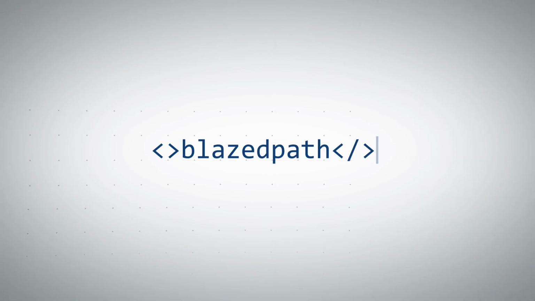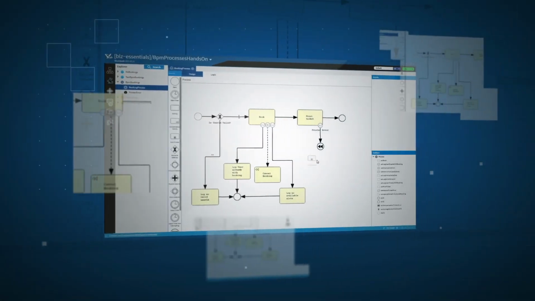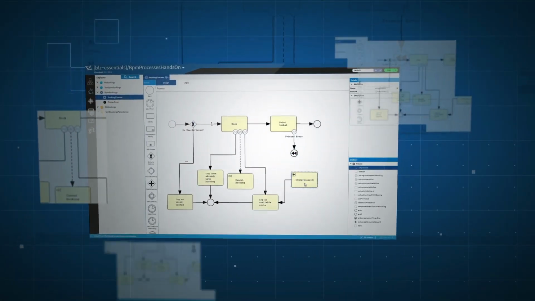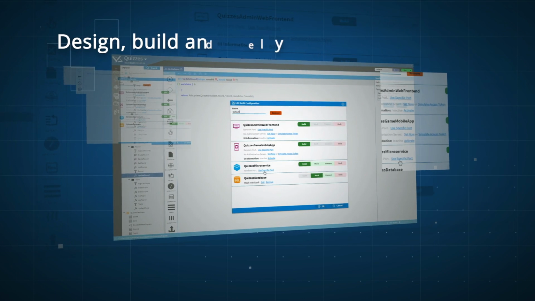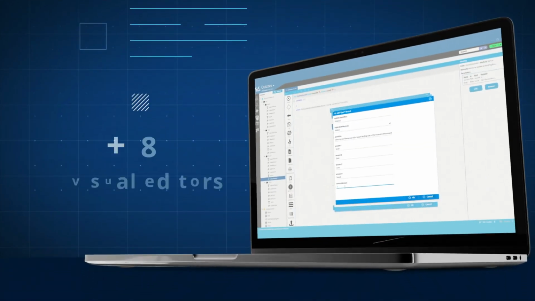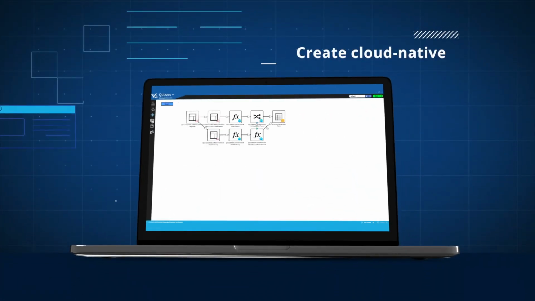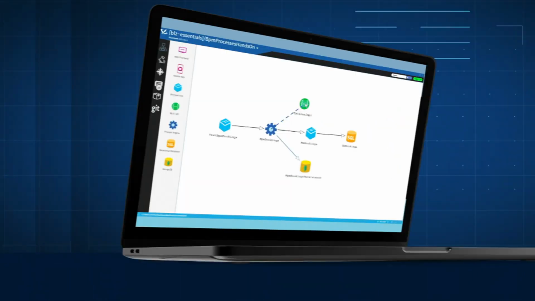This is Blazedpath, the low-code development platform for IT pros. It enables small but skillful development teams to design, build, and deploy complex business software. With more than 10 visual editors, you can create cloud-native, enterprise-grade applications and microservices real fast.